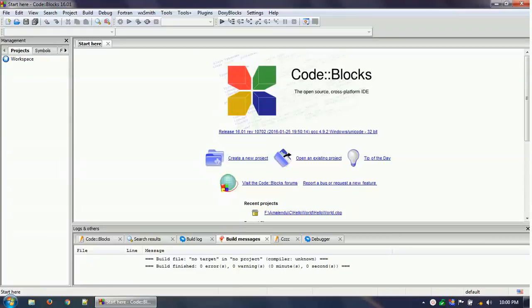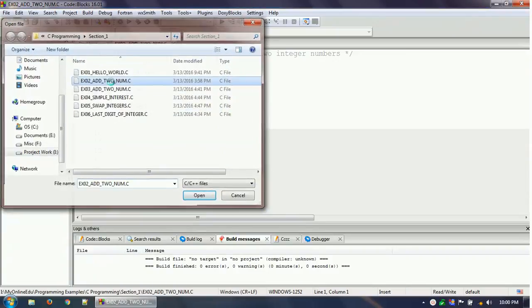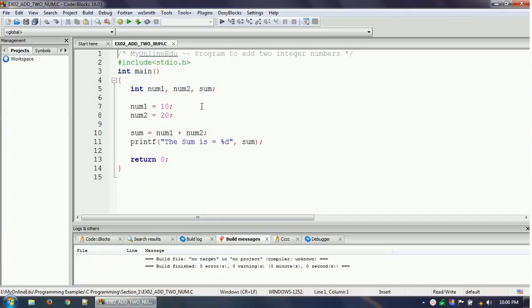Hello and welcome to example number 2, where we will be adding two numbers. Okay, so let me open this first. So this is our program that we have written.